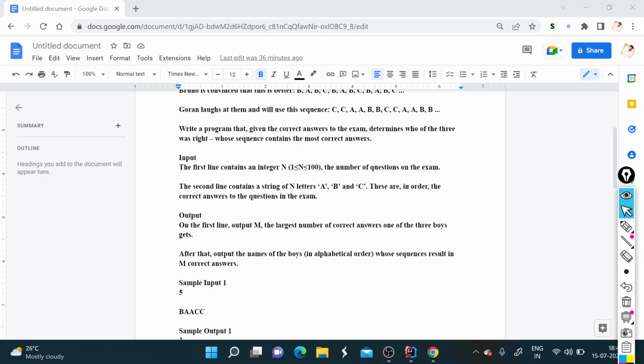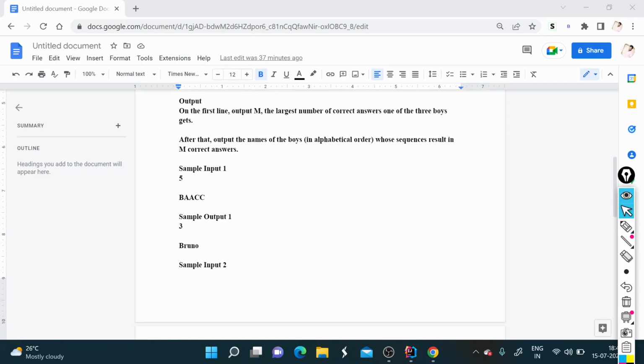We are giving the number of questions n and the answer key as input. Output is the maximum marks and the person getting the maximum marks. So our task is comparing the key which we are giving in input with the patterns of those three members, finding out the maximum marks, and printing it. So we will understand a sample input.